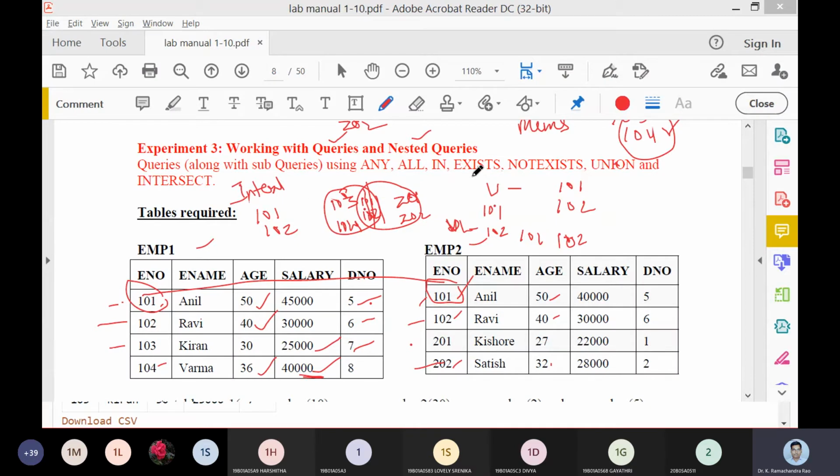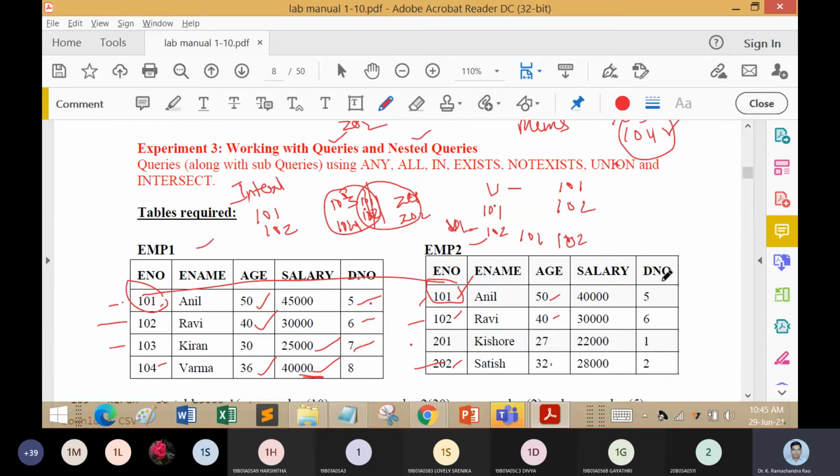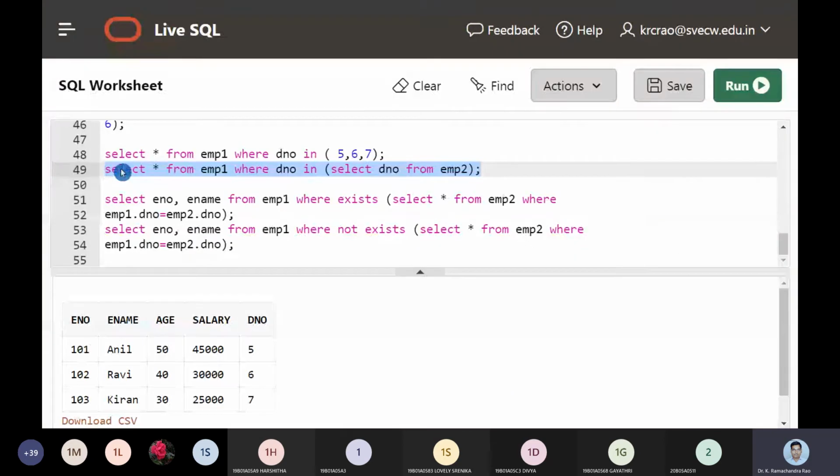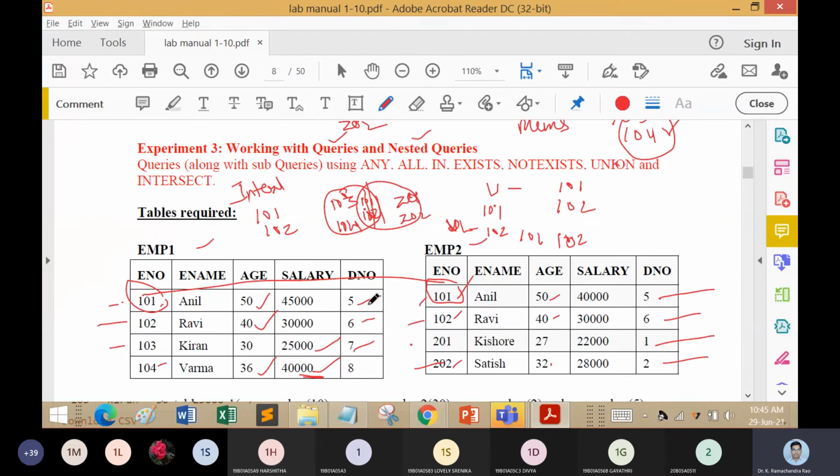So for department number, I take 5, 6, 1 and 2. These are going to be taken up. Select star from employee 1 where department number is 5, 6, 1, 2. So we have 5, we have 6, we don't have 7 at this point, we don't have 8 at this point, and we even don't have 1 at this point.